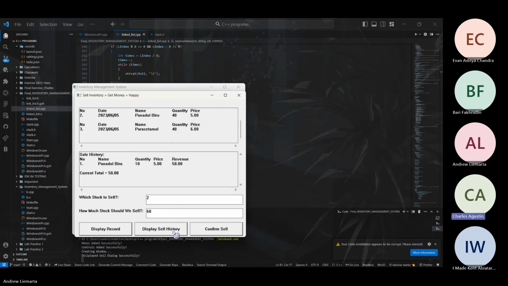Do note that if in the second box you input a character and not a number, it will give an error.